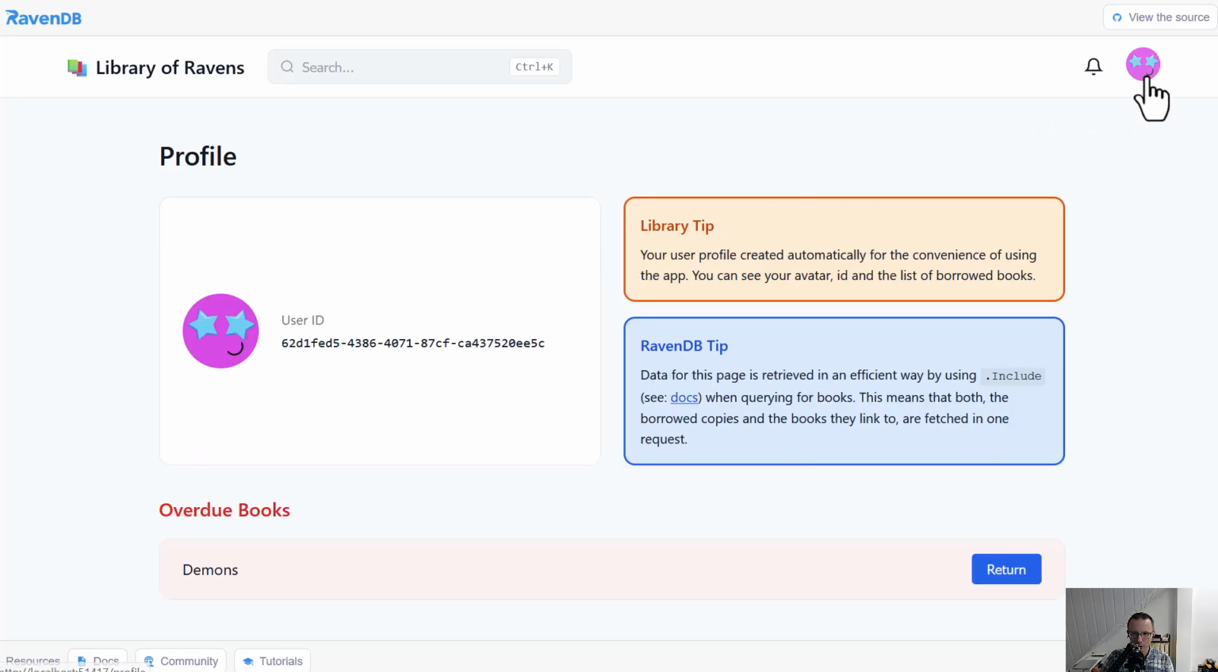And if we go to our profile, we'll see that the book has been marked as overdue. This is something interesting because the only thing that happened was that some time has passed, 30 seconds. We did nothing else. We haven't clicked anything here. And as you can see, the book has been moved from the active books to the overdue.